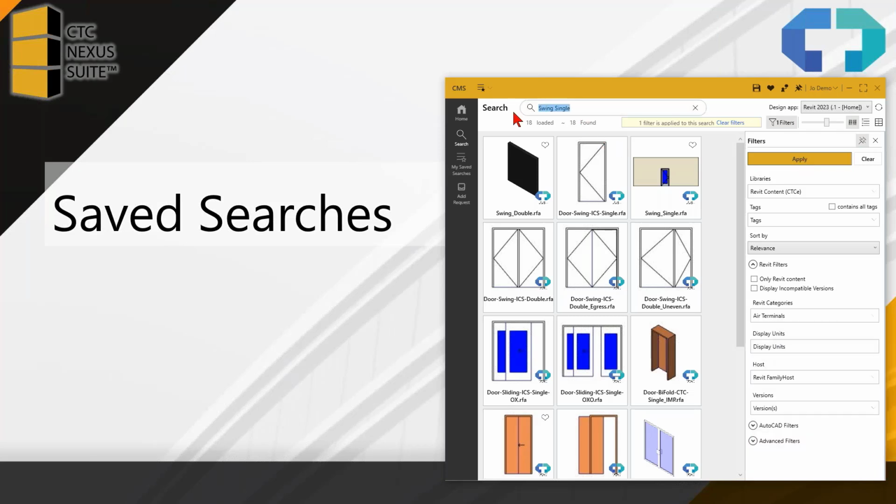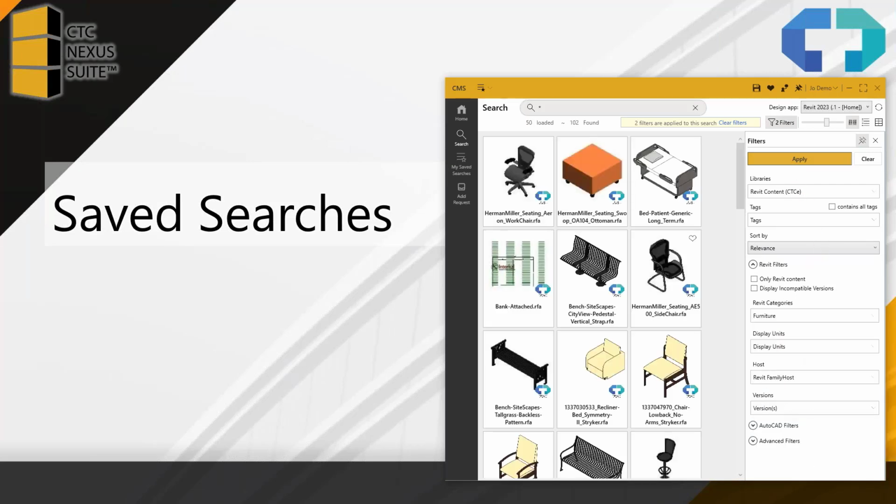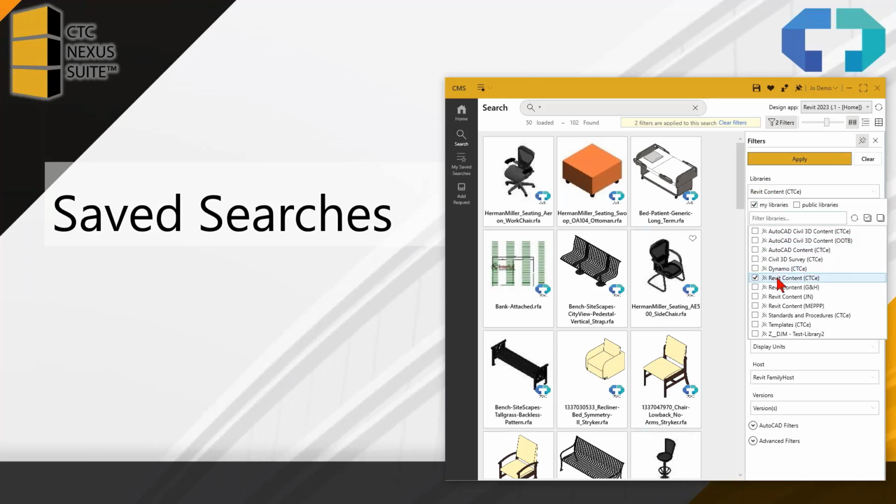And so I don't even know if I have anything that's going to match this. Let's just see. Yeah, I've got nothing right now. Let's do a different example. Let's do furniture. Okay, I'll do a furniture example here, hit apply. Okay, so this is bringing back furniture, but I had to do two things. I had to search for the library here.